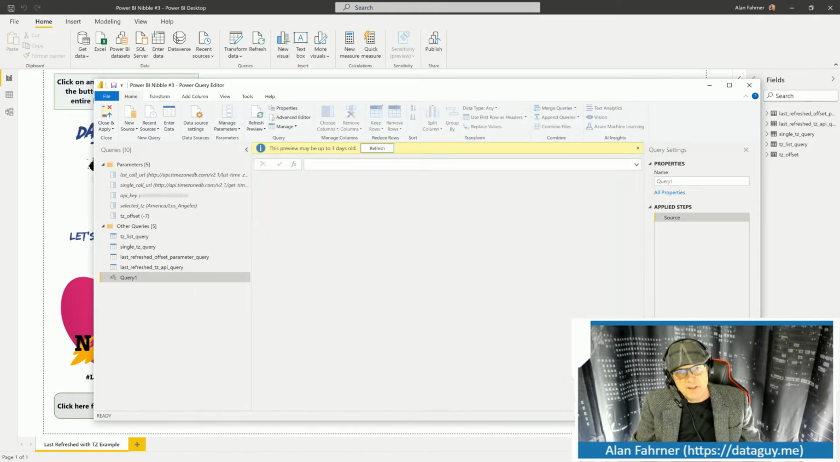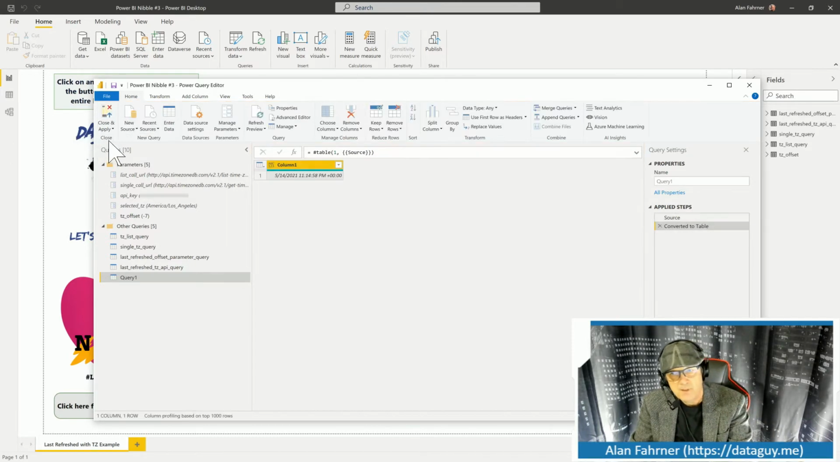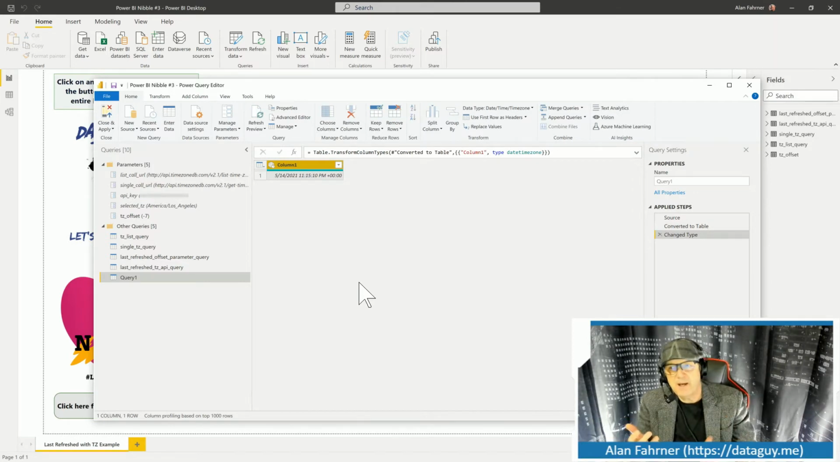What that'll do right there is create an entry. It's not very useful. It's not even a table. But notice now I can go up here and say to table. Now I have a table. The only gotcha left is this here, I've got to make that a date, time zone. And there you go. You have a date, time zone that is when this is refreshed. If I hit refresh on it, it will set the time to the new refresh time. So that's how you can do it.